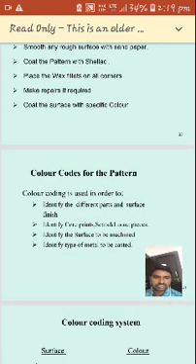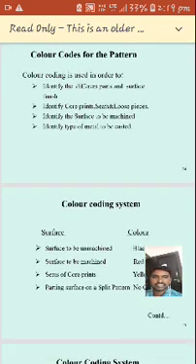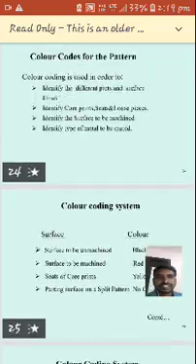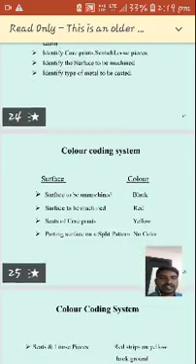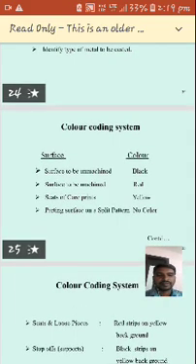What are the color codes of the patterns? This is very important. The color codes identify the different parts and surface finish: the core prints, seats, and loose pieces, the surface to be machined, and the type of metal to be cast. These are the color coding systems, surface as well as color. This is very important; definitely you can get questions for short answers, and it may be asked in competitive exams also.